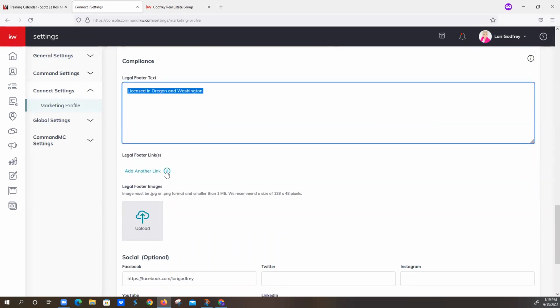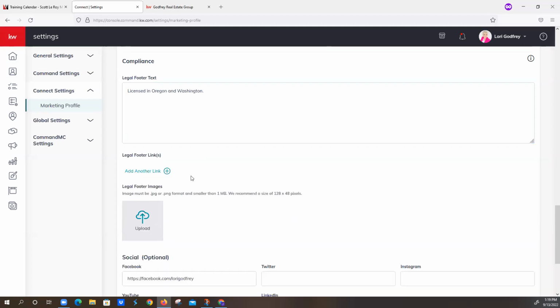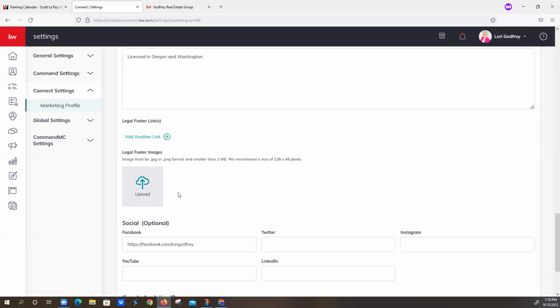And then legal footer links. If you are in New York or Texas, there are specific links you have to put in here with your standard operating procedure, your IABS, and your CPN, Consumer Protection Notice. So we can help you add that. You can also add your Redfin partner profile in here. We can help you do that as well. So you just click on the little plus sign to add that.